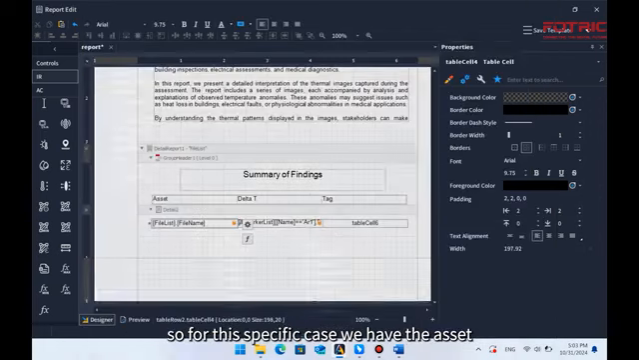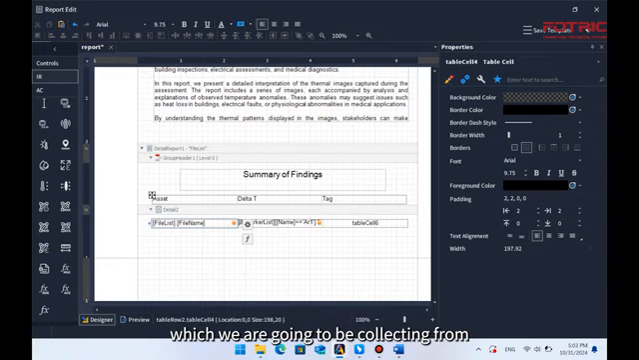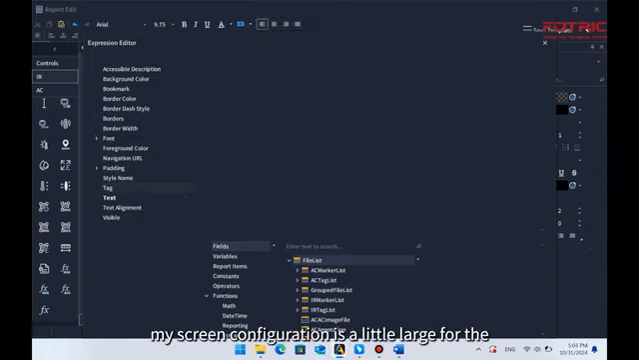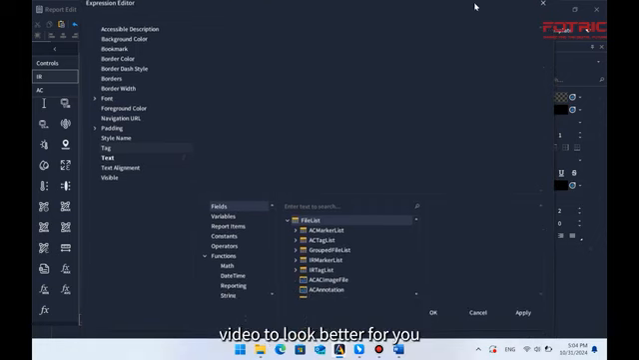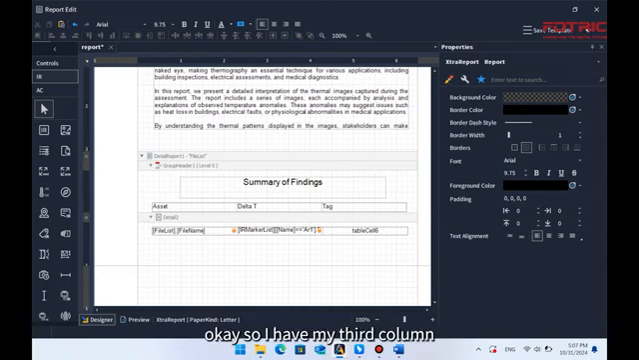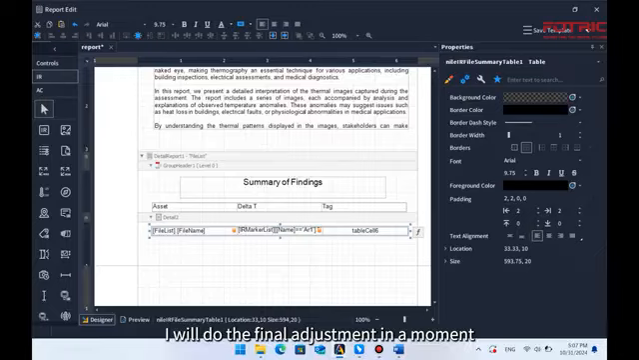So for this specific case, we have the asset, which we are going to be collecting from actually the tag. So here, when I select what's gonna come in here, I will simply choose the tag. And my screen configuration is a little large for the video to look better for you. So we'll click on OK. Okay, so I have my third column. These two are matching. I will do the final adjustment in a moment.